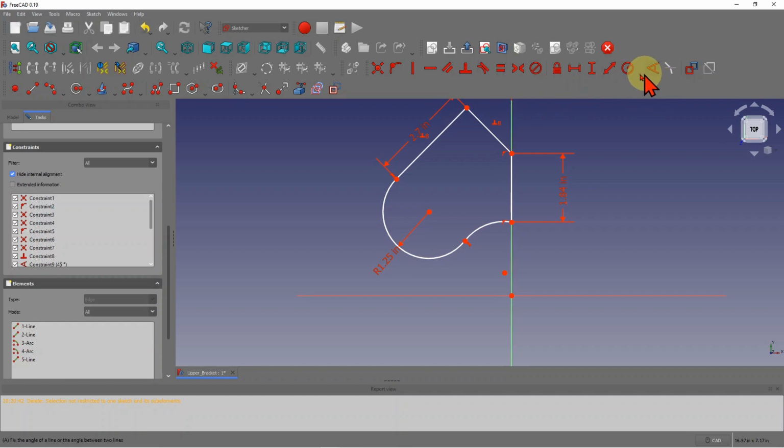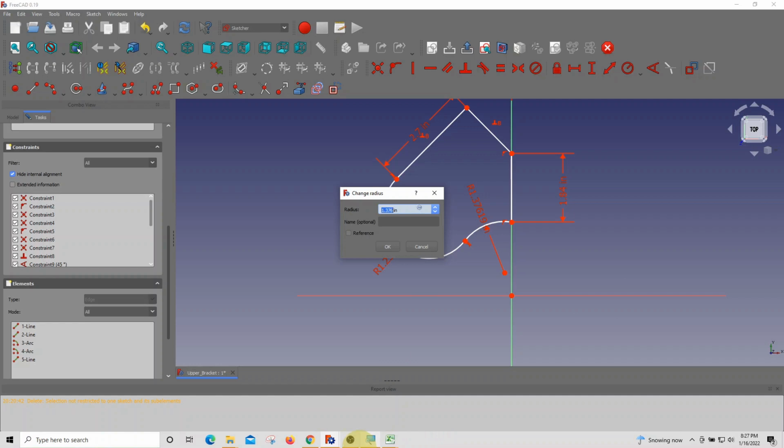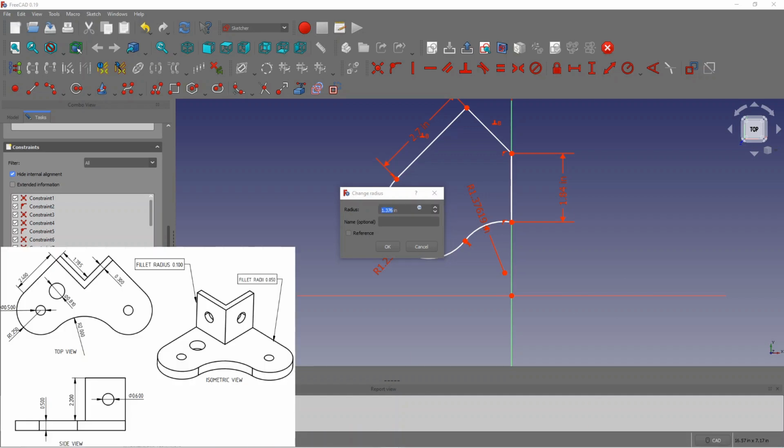Now another constraint, radius, is this guy. Let's make this guy, let's say, so what was our tech drawing? How much was that? We can take a look at it. It's 2 inches.